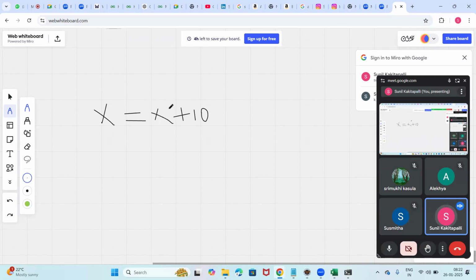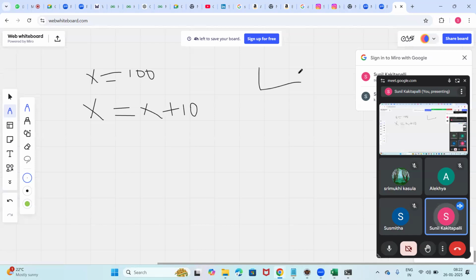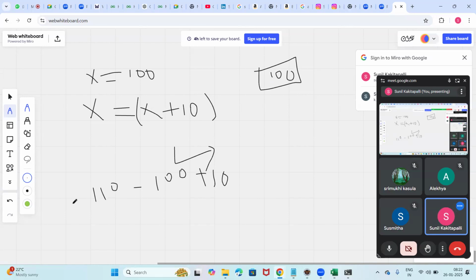So how it will work means, first, suppose x equals 100. Suppose there is a value like this, 100. Then the right side expression will be executed first, and then it will be assigned to the left side value. So that means 100 plus 10, that is 110, and that 110 will be assigned to x. This is how it works, guys.